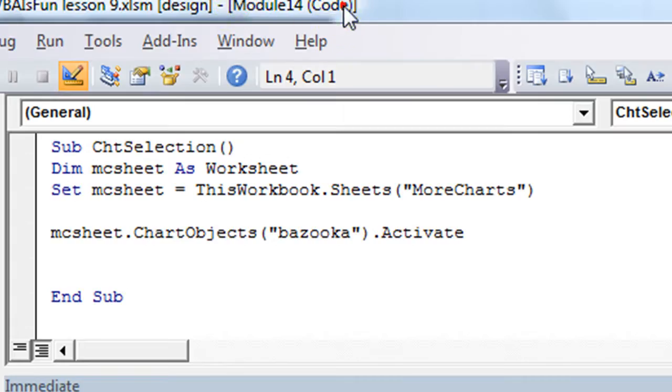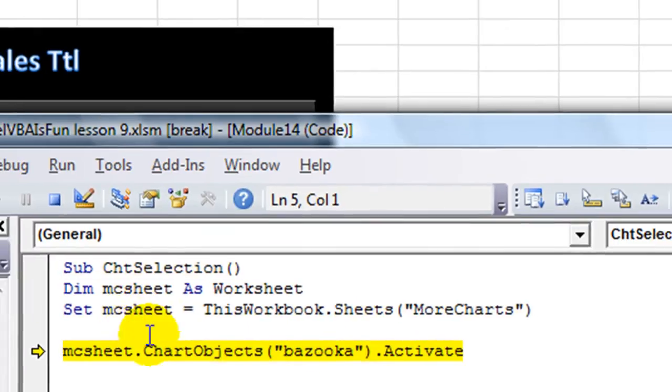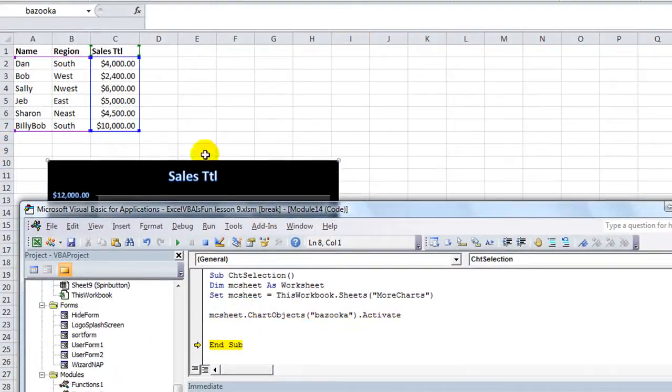Alright, so first things first, we're going to activate it. Let me scooch this down a little bit. When we activate it, we'll see that this is all lit up. So let's hit F8, F8, okay, and F8. Here we are. So Bazooka has now been activated.